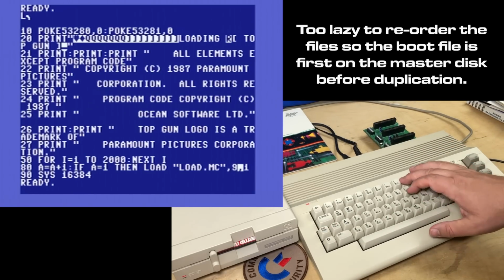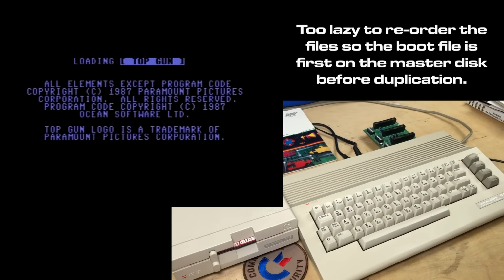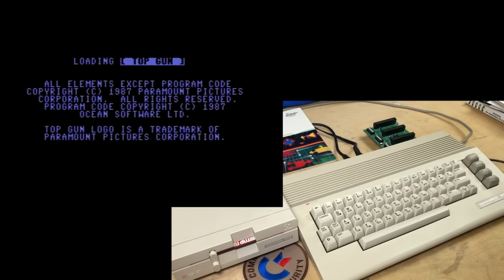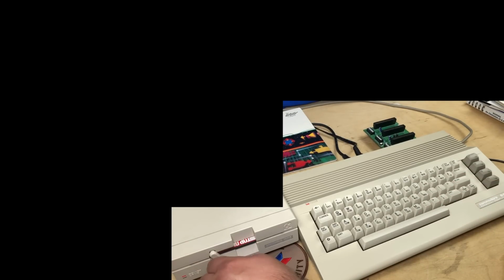Okay, so, well, here, I'm just going to hard code that to 9. Run. Loading Top Gun. Well, nope.